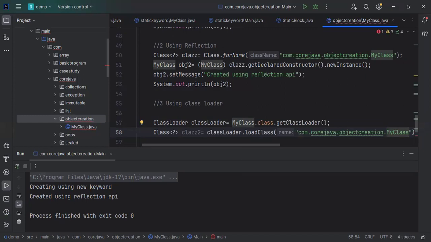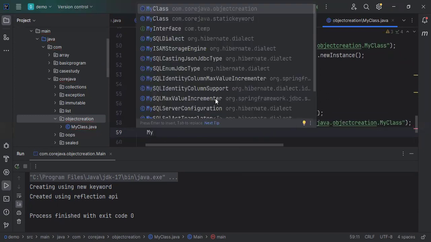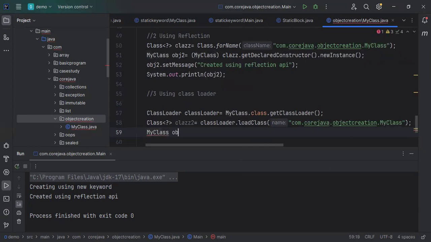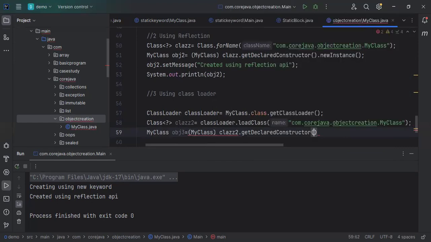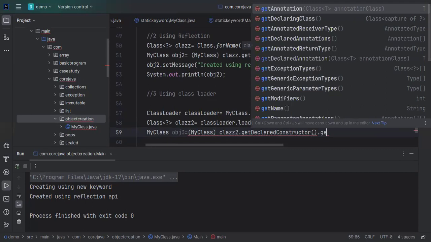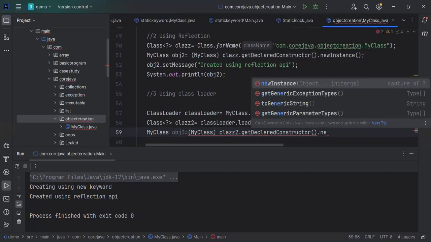After that loading, we will create an object of MyClass. As the third object, we are going to create MyClass obj3 equal to (MyClass), which is a typecast. Then class2 dot getDeclaredConstructor, and we will get newInstance. Dot getNewInstance, sorry, dot newInstance.